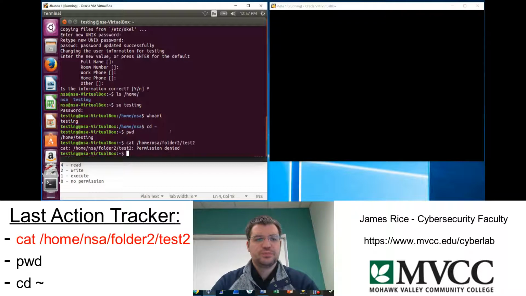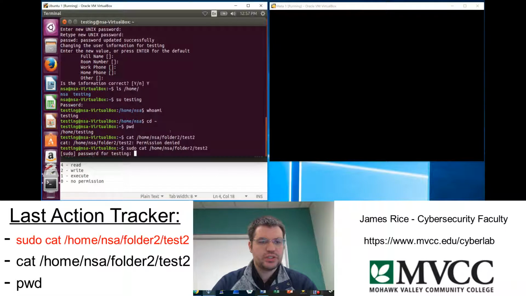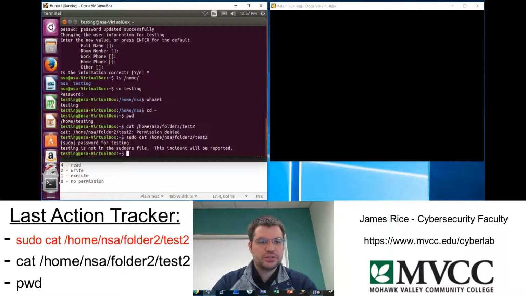Next, let's see, we created this new user. Can the user act as a root user? Can he act as an administrator and say, well, I'm going to do an override? Let me try running this command with elevated privileges by doing the sudo. So I do sudo cat. Maybe I could override the fact that I don't have permission by acting as an administrator, maybe this would actually give me permission. Is this going to work? Let's take a look. Folder 2, test2. You see when we run this, it says, hey, enter your password, and let's see if you're allowed to do this or not. And it says testing is not in the sudoers file. This incident will be reported.